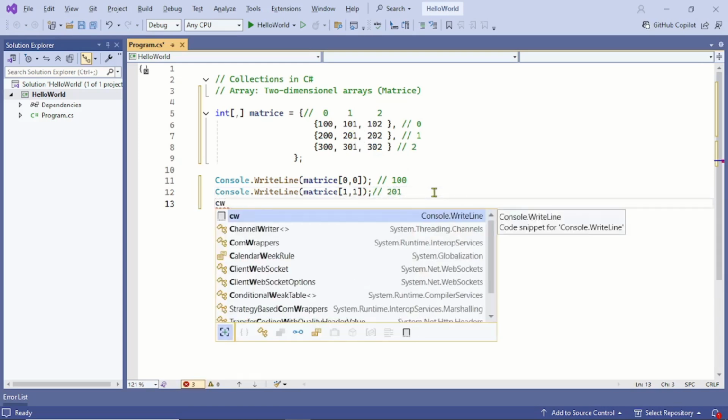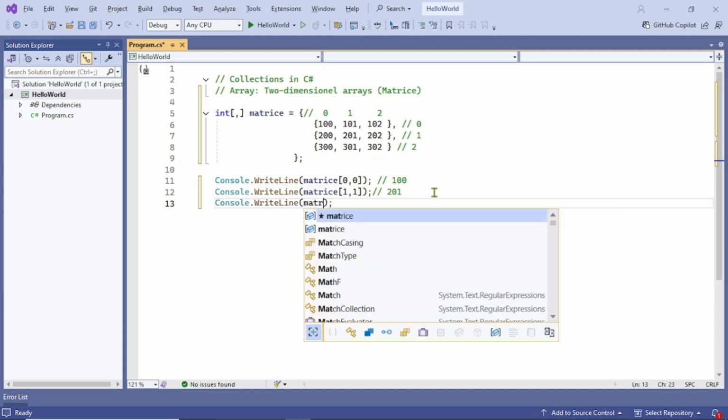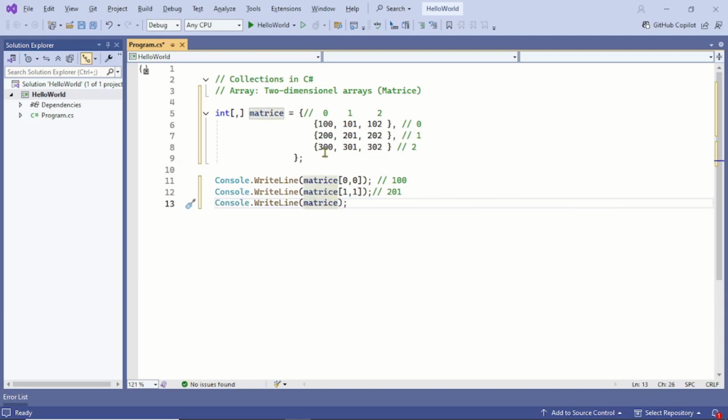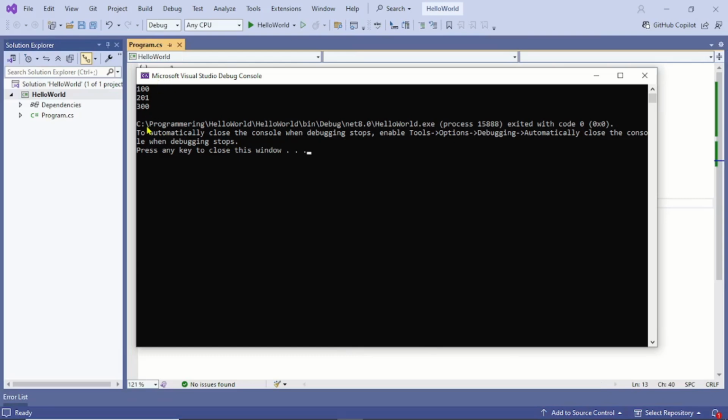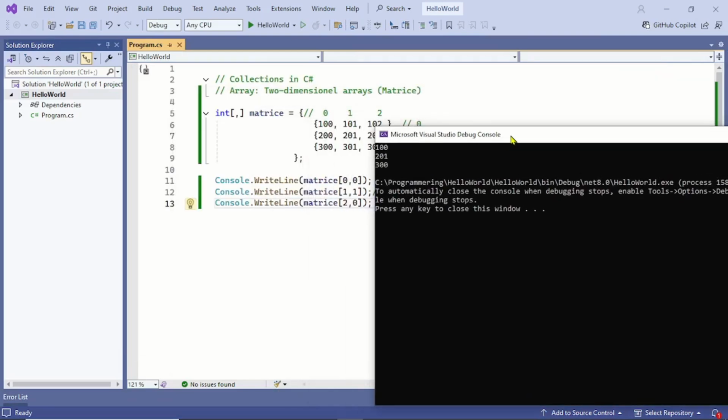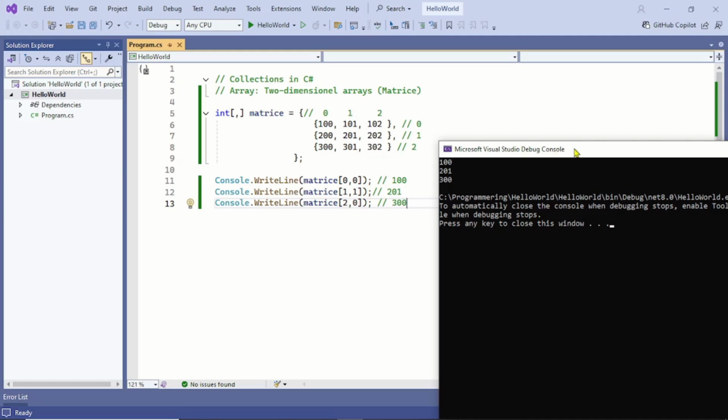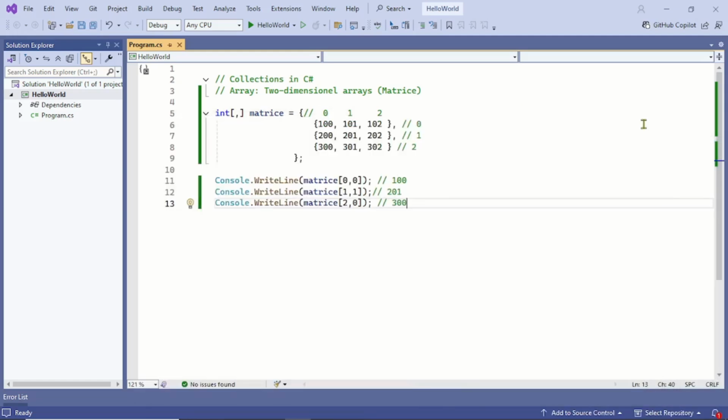And one more console WriteLine, and this time I'm going to print 300. 300 has an index value of 2 and 0, row 2 and column 0. The first value represents the rows and the second value represents the column, and now you will see 300 in the console. So let's run the program and check the output. And so you see the output 100, 201, and 300, right? So my friends, that was two-dimensional array in C Sharp.